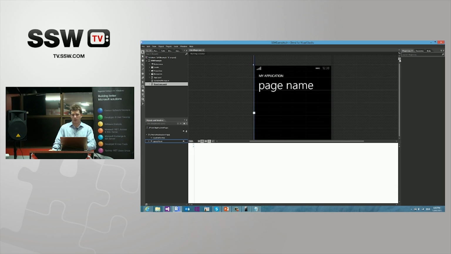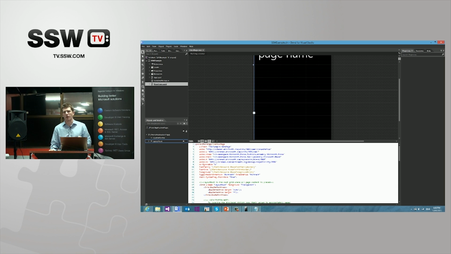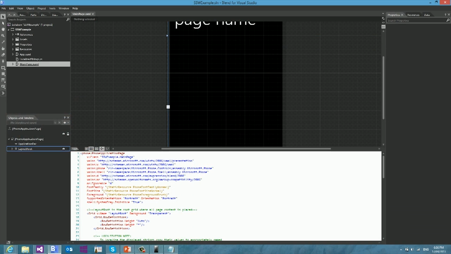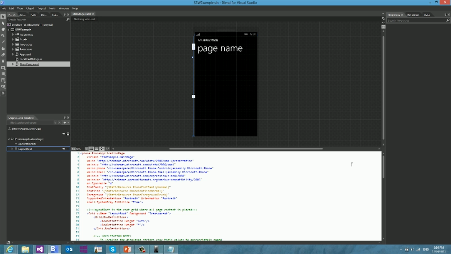For those who really like to keep an eye on what Blend does in XAML, and I'm one of those people, you can change the window to split mode. These icons in the top right-hand corner will switch between design only, code, and the split mode. So I nearly always leave my window in split mode. And Control-0 will resize the visuals so that it fits on the screen.